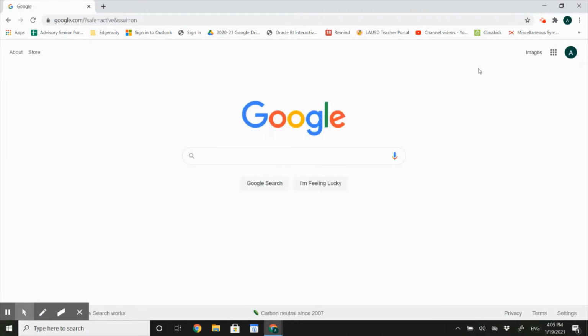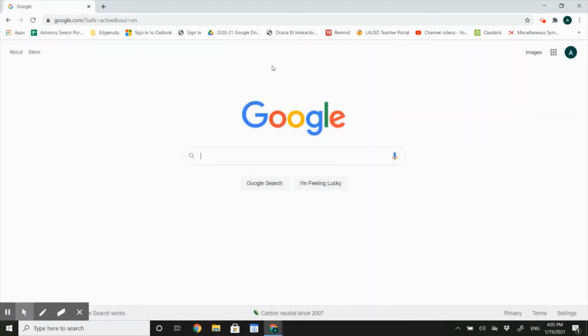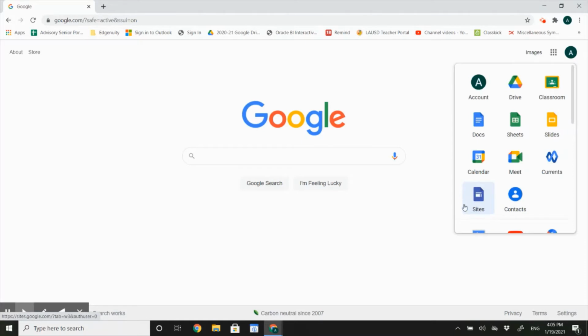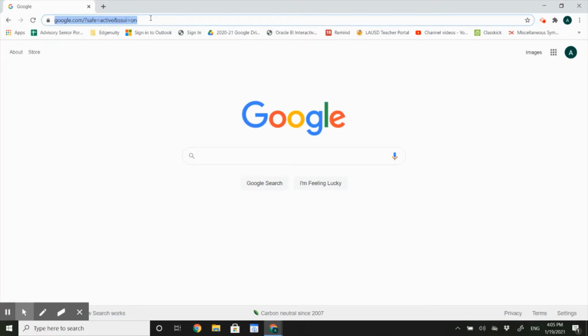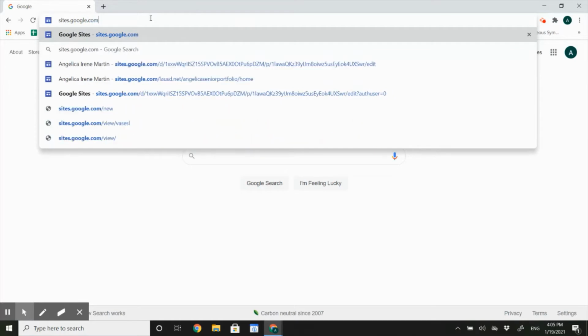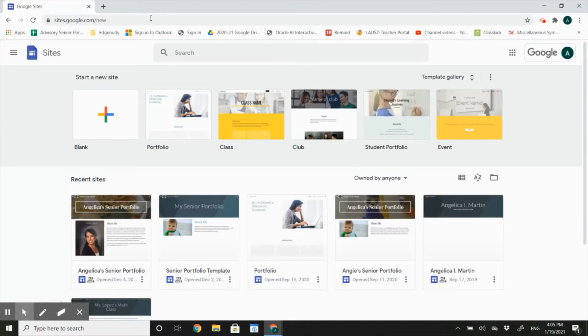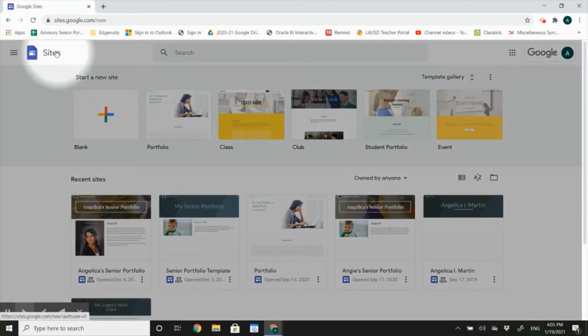We'll begin at the Google homepage. Notice that I'm signed in both up here in my Google Chrome window and signed in to the Google website. From here, I have two options. I can either click on the waffle menu to access more of the Google apps. Here I've got Sites. Or I can type into the web browser sites.google.com. I know I'm in the right spot when it says Sites in the upper left corner.